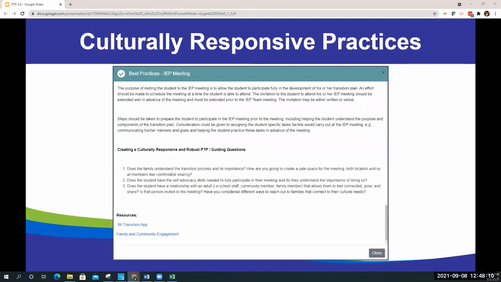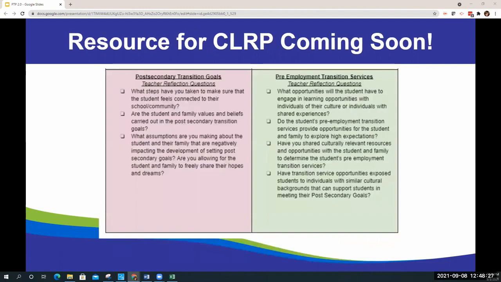This is an example of the culturally responsive practices guiding questions in the Best Practices button. Best practices are described first, then the culturally responsive guiding questions are next, followed by resources. TIG is in the process of creating a resource that lists the rationale behind adding CLRP reflection questions to the PTP and will also have all of the sections with their corresponding questions available on the same resource.